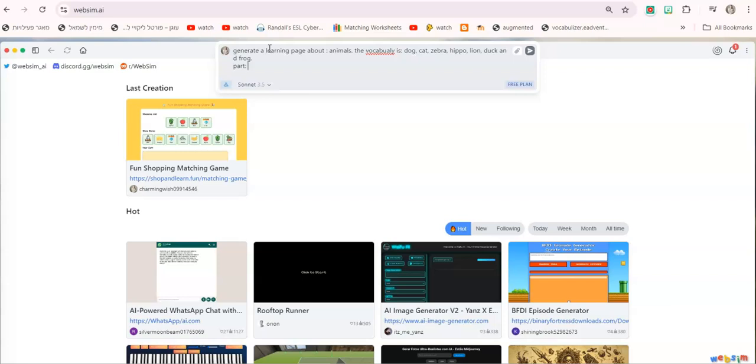Part 1, you give it instructions. It's an AI website, so you need to give it instructions. Part 1, introduction of words. And what you can do is you can ask it to give you the photos. Introduction with words and a matching photo. Okay? Introduction of words with the words and a matching photo.